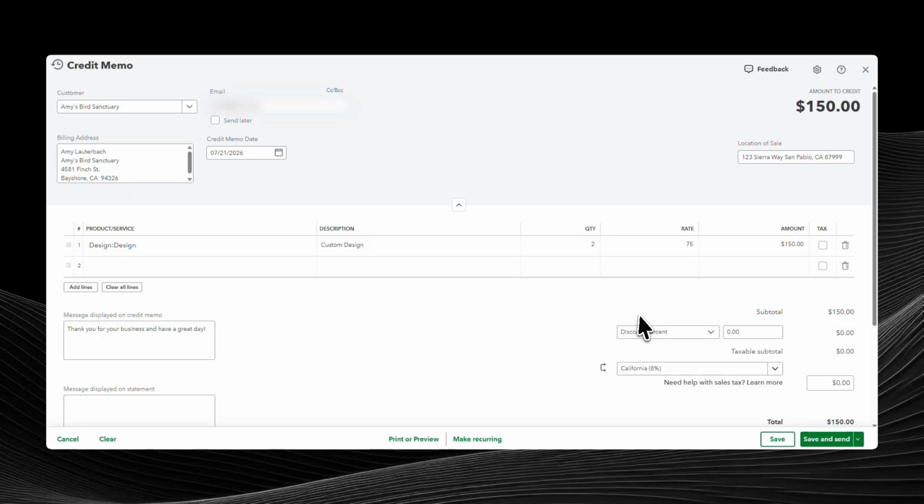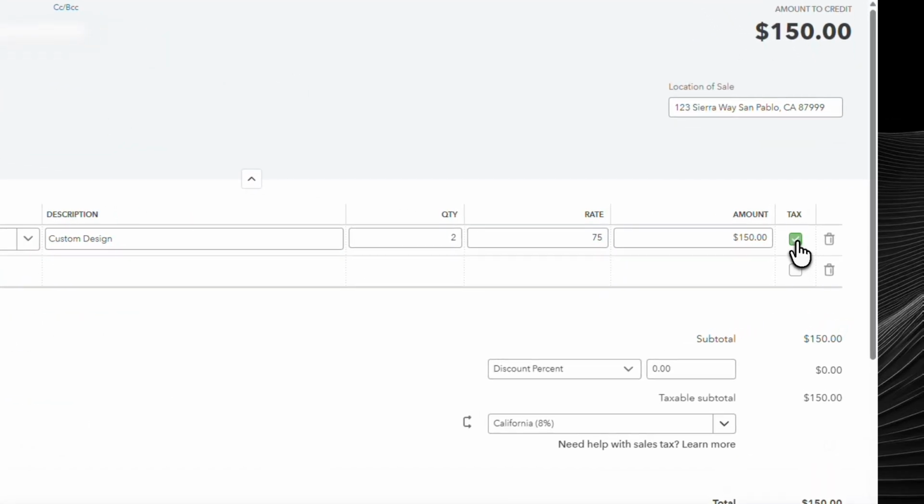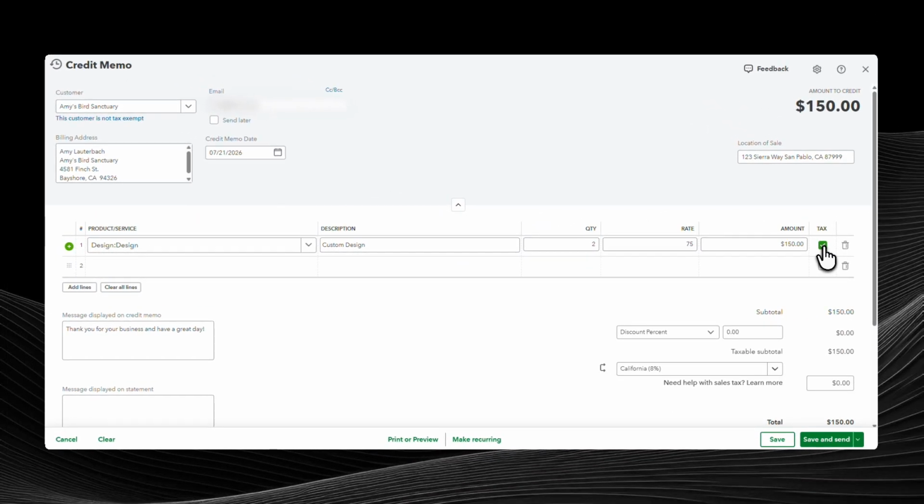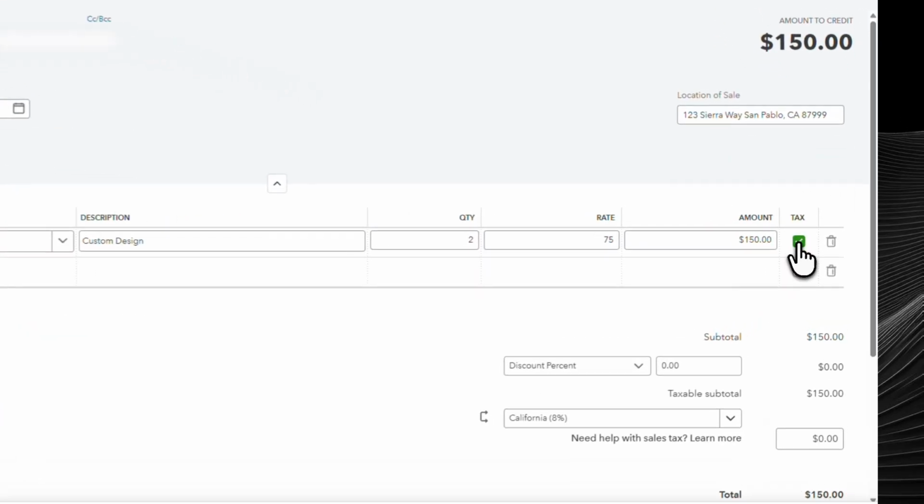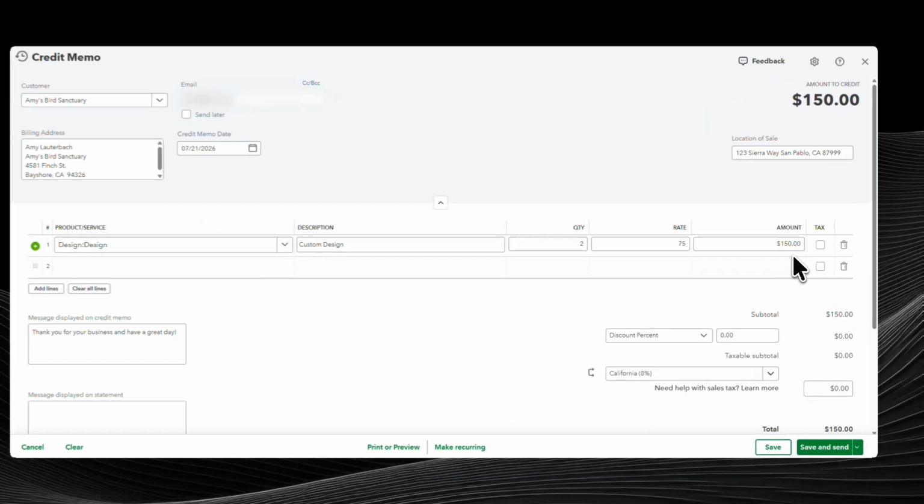If sales tax was included on the original invoice, check the tax settings carefully. Make sure the taxable option or tax rate is set correctly so the credit memo also reverses the appropriate sales tax amount. This step matters because an incorrect tax setting can throw off both customer balances and tax reporting.